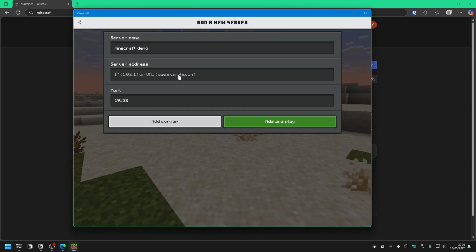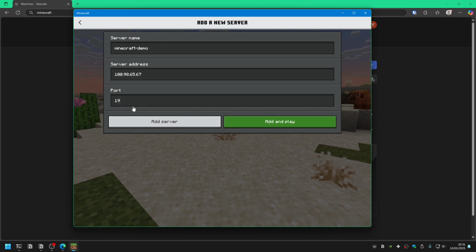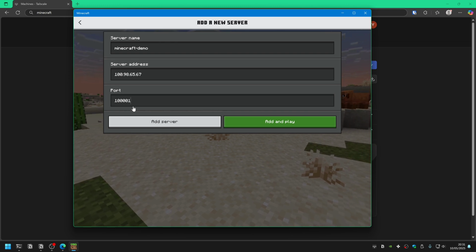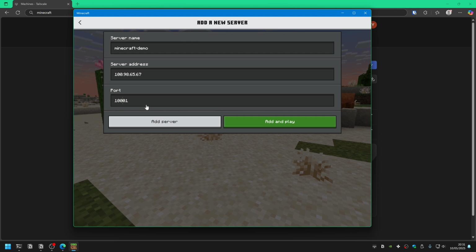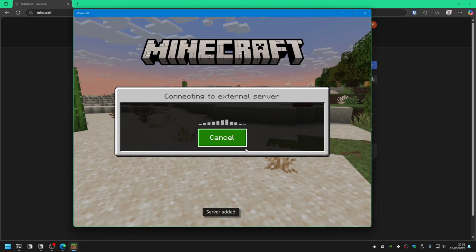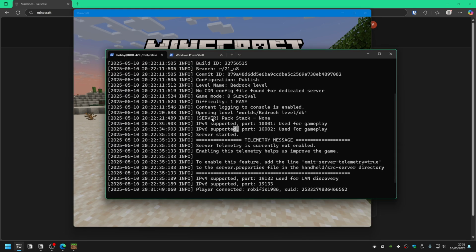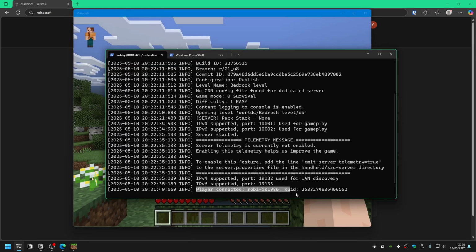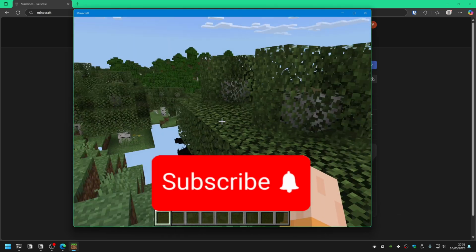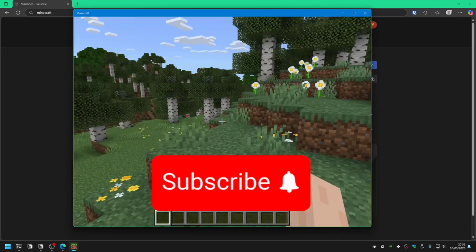So I'm going to go back to here, I'm going to paste that in. Now here on the port is the one that we needed to remember, and I called mine 10001. And here I'm going to type in add and play. Press proceed. Now I'm going to go ahead and connect to the server. If I now go back to my Linux, you can see the player that has connected. And there we are.